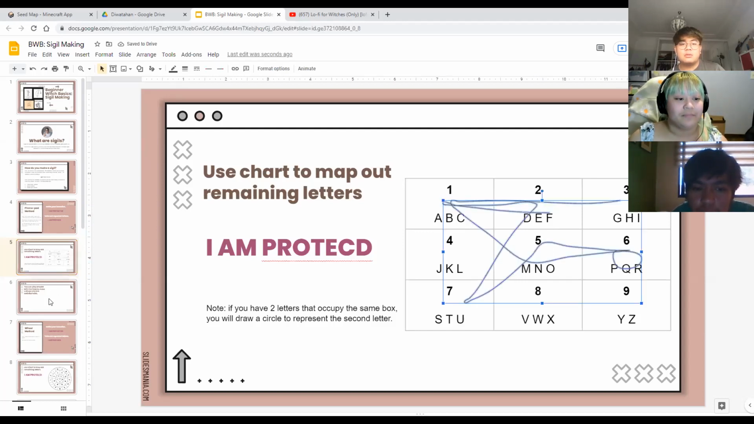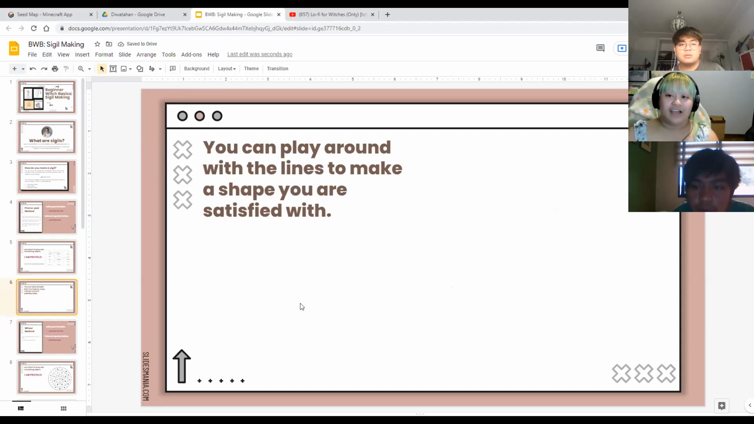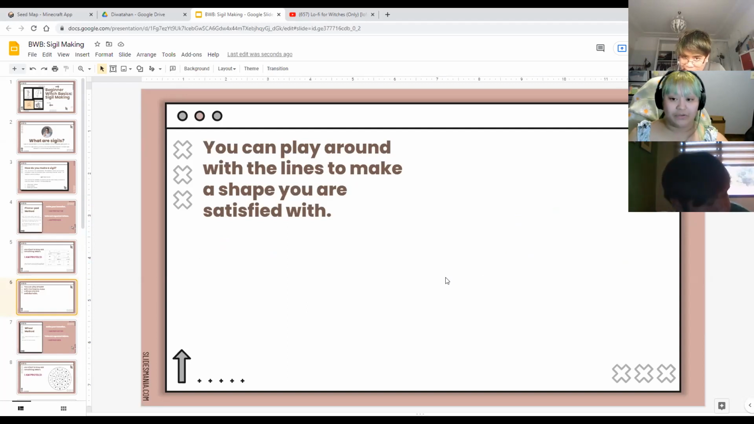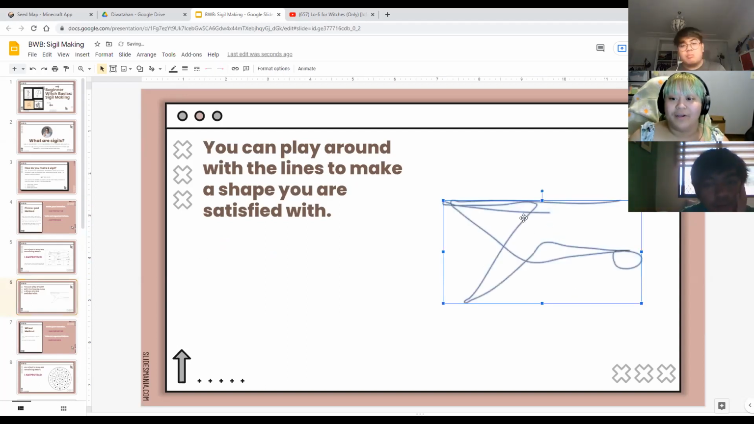Copy. And so after you have completed the chart, you can play around with the lines and you can take some out, you can add some more, until you have a shape that you like. So I'm going to play with this one.